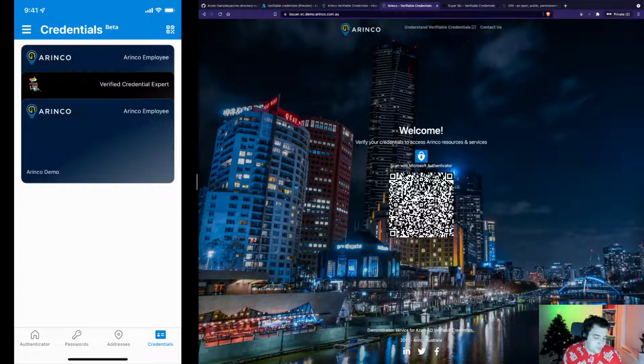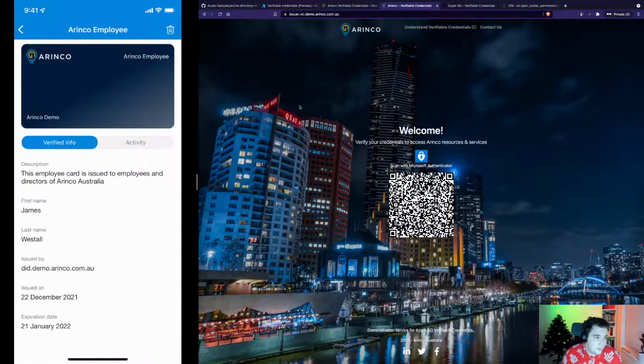Now, you note obviously here I've got two verifiable credentials that say Arinco employee. That's because I've got two different tenants with the same information, but effectively I can differentiate those by scrolling through the application. So if I look here, I can actually click on that new credential that I was just issued. You can see it was issued on the 22nd of December. It expires next year in a month.